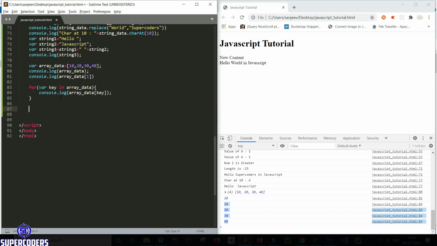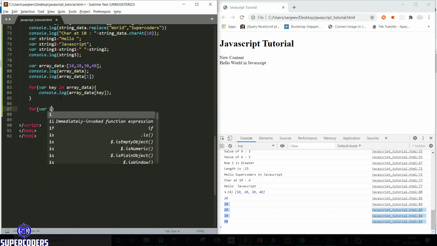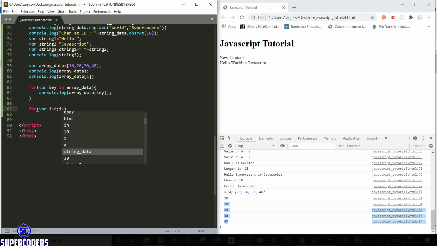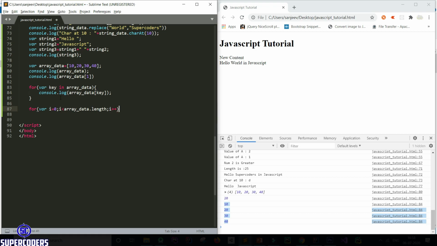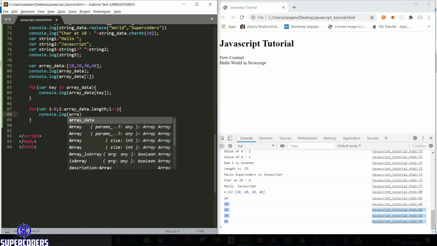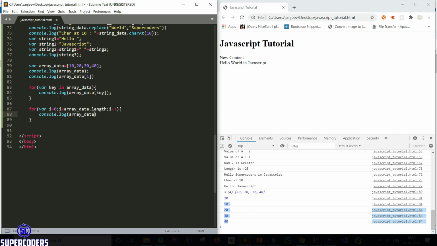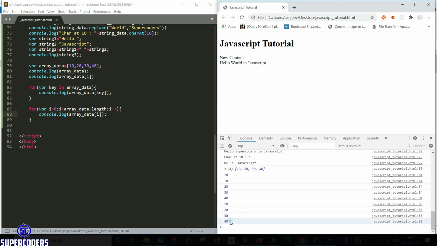Also, you can access all the data of an array using a normal for loop. So running a normal for loop where i equals 0, i is smaller than array data dot length, then i plus plus. Now accessing the data of the array again: console.log array data, then passing i. Again run the program. So you can see the output again. This is an example using a for loop and this is an example using a for each loop.